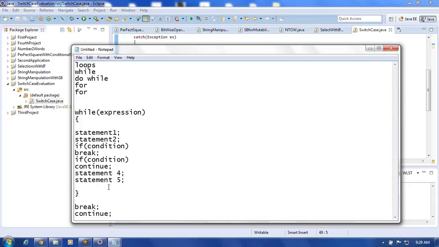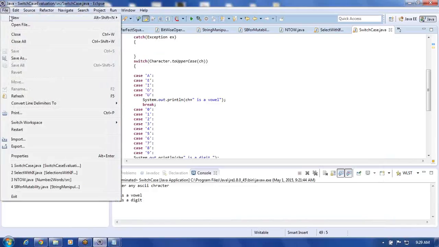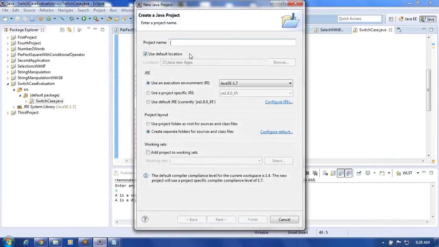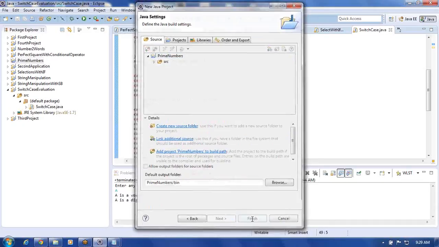I'll show those examples, but let us first do it with the while loop. Using a while loop, I will find out whether a given number is a prime number or not. I may enter a number, and whether the entered number is a prime number or not, I can find out with the help of the while loop. Okay, here I write the program. Java project, it is for prime numbers. I take this as prime numbers, then finish.